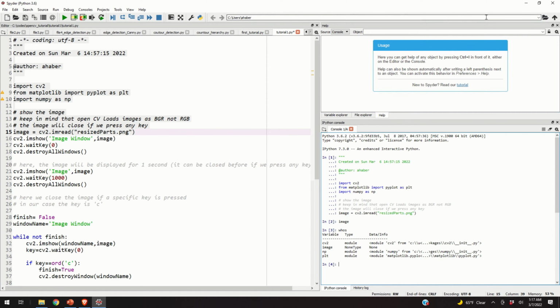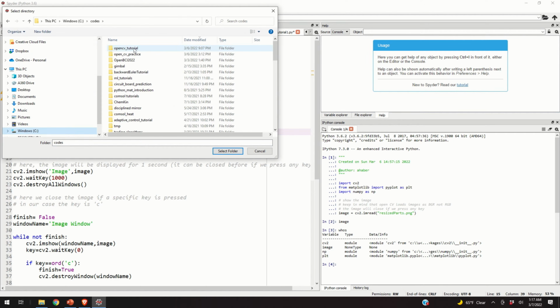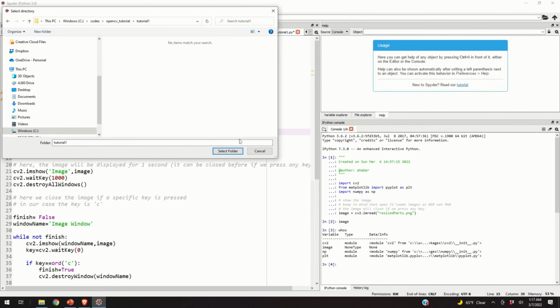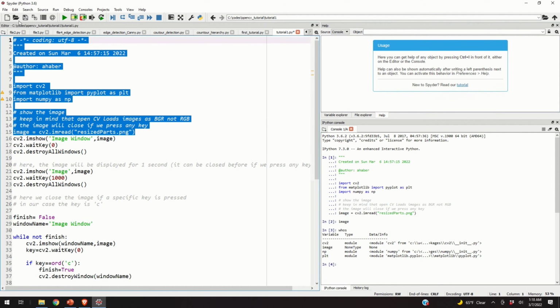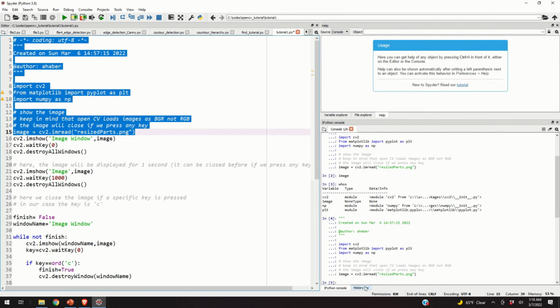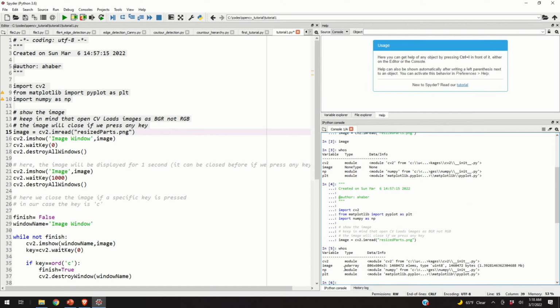Well, the main reason is that the current folder is not the folder in which my images are being saved. So I need to change the folder, or I need to set the path. So the easiest way is to change the folder. So I will find my folder, and here it is. Okay, so let us repeat these steps. And let's see what happens now by typing whos. Okay, now I have my image.